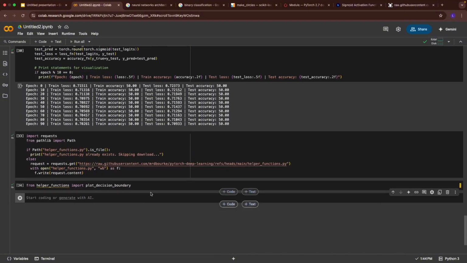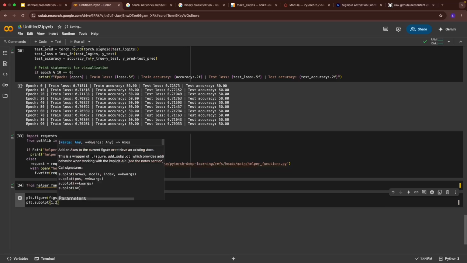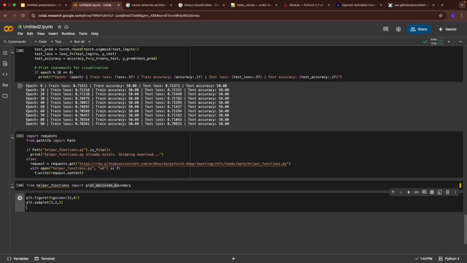Currently, by using this function, I want to visualize how my model 0 was separating red dots from blue dots. So plt.figure, figsize 12, 6. Let me create a subplot of 1 row, 2 figures, and then for the first, plt.title. First we want to visualize how our model was separating red dots from blue dots in training, and also we want to do the same for test.